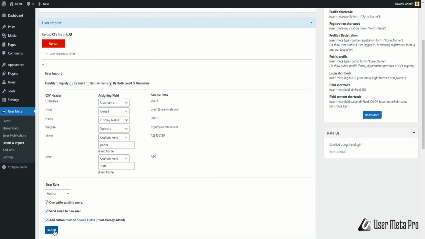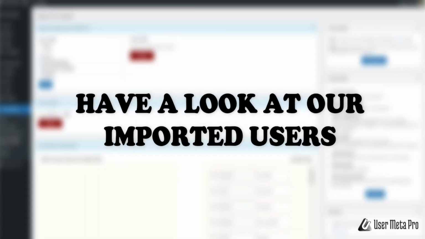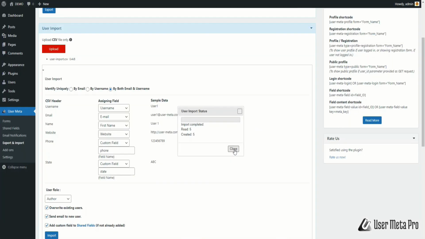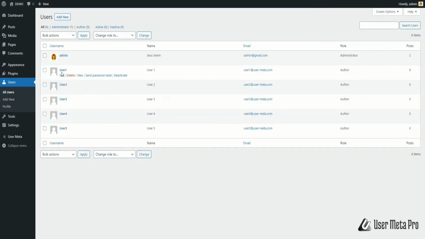When you are done, click Import, and your new users will be imported. To see your imported user, go to Users section from menu, and here you will find New Imported Users. This way, you can add new users simply by our Import User feature.